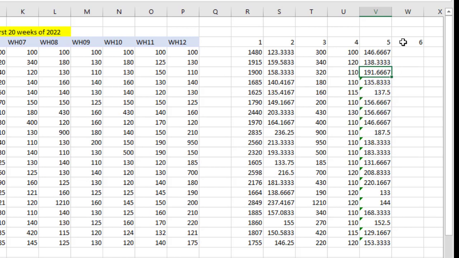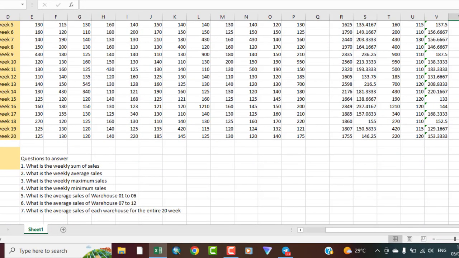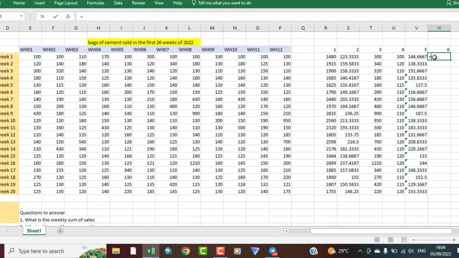The sixth question is talking about, what is the average sales of warehouse 7 to 12? So equals average. Interest is 7 to 12. Close our brackets. So we got 100, drag it down. So that is for warehouse 7 to 12.